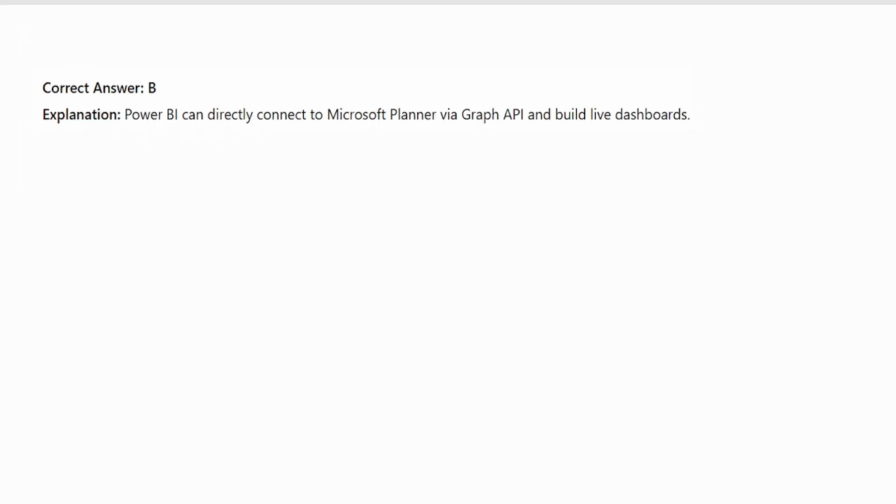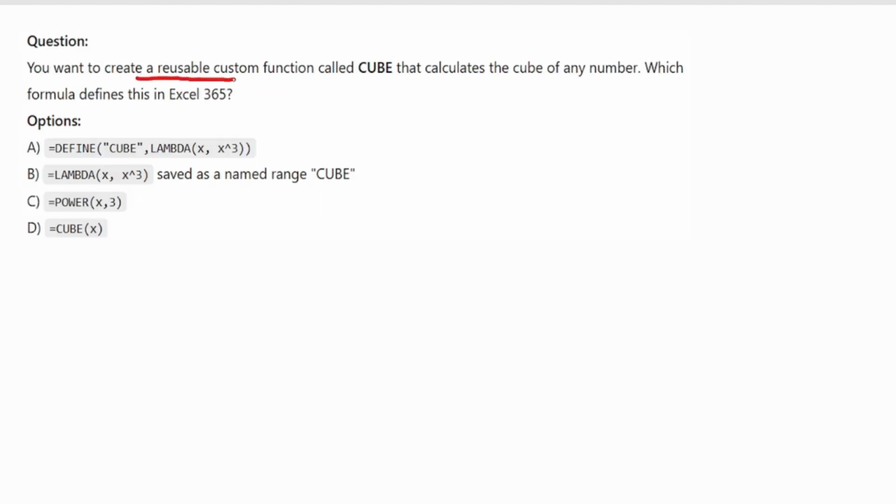Now move to the next question. You need to create a reusable custom function called cube that calculates the cube of any number. Which formula defines this in Excel 365? So the correct option here is option number B. Excel 365 LAMBDA function allows a user to create and define a custom function by naming it in Name Manager. So the correct option is option number B.